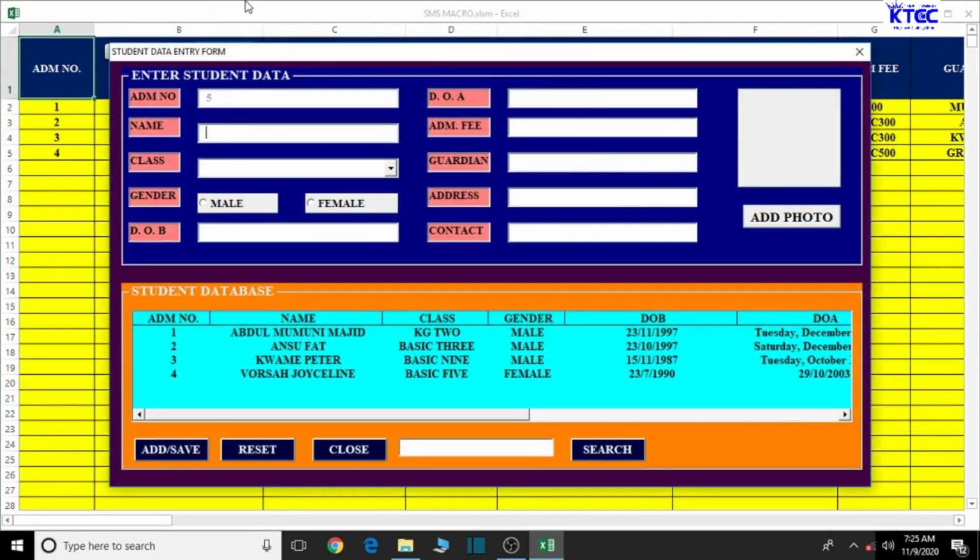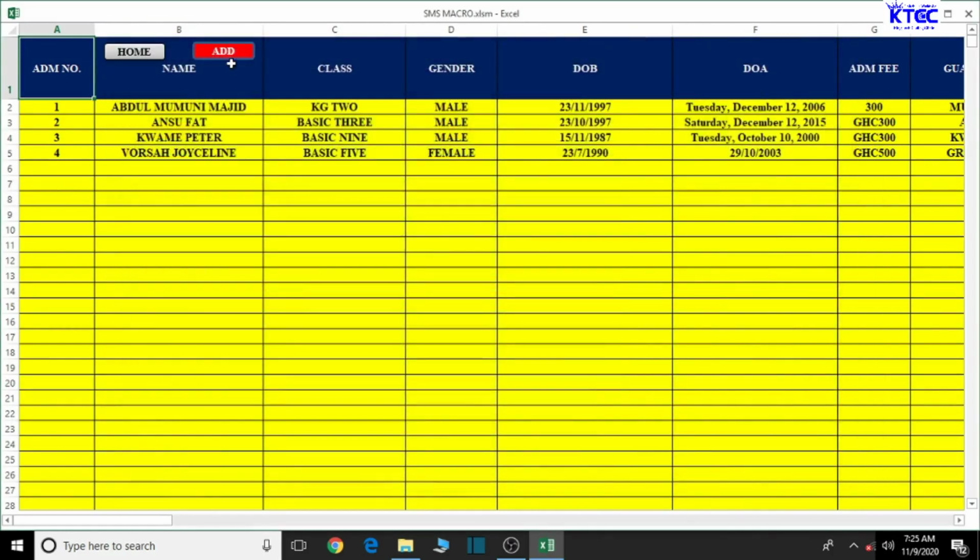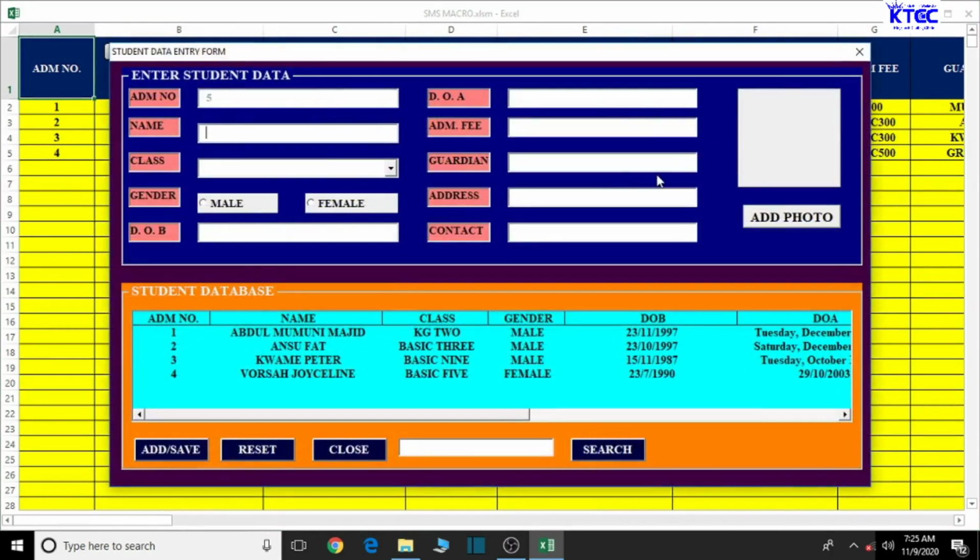So this is the form. You just click on this add button, and then the form opens for you. The admission number is auto generated. You don't have to type in anything here. It's automatically generated, so you don't have anything to do here. What you do is type the name, choose the class, and then sex, date of birth, date of admission, admission fee if there is the need, guardian or parent's name, address, and then contact.